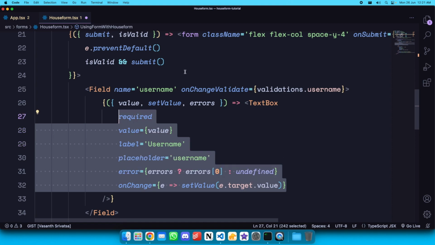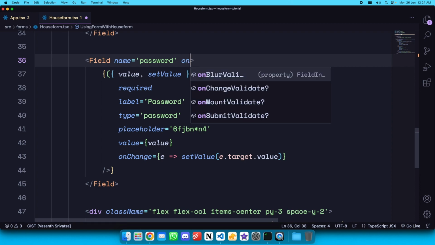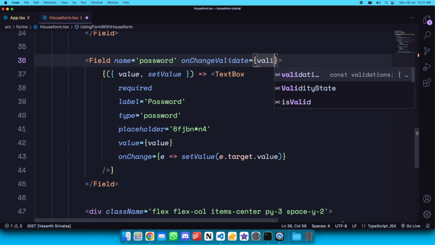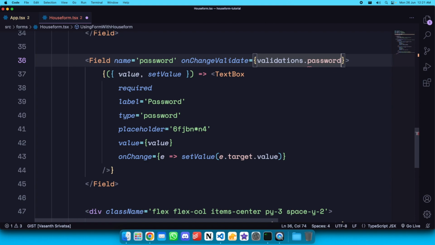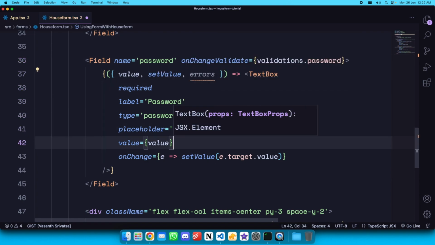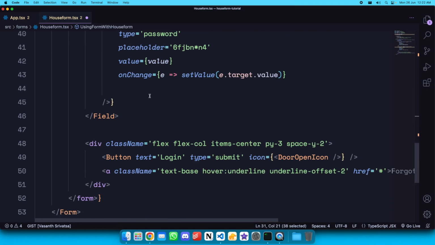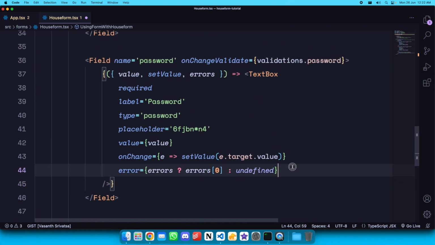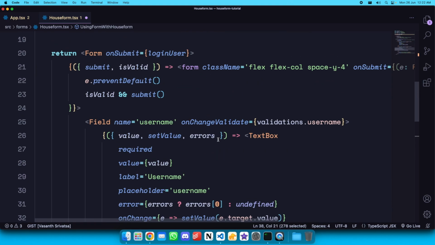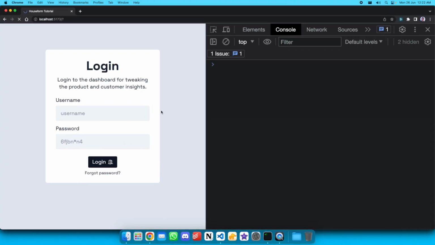Right now, same thing we'll do for password, on change validate, and here I'll do validations dot password, and to display the error, I'll basically read the errors here, and I'll just copy paste the above line, which should work. So I'll just copy paste that, and that looks good to me. Now that we have errors configured, validation configured in Houseform using Zod, let's go back and try to fill the form. We are basically 90% done with this video.